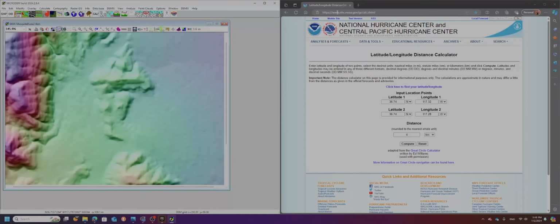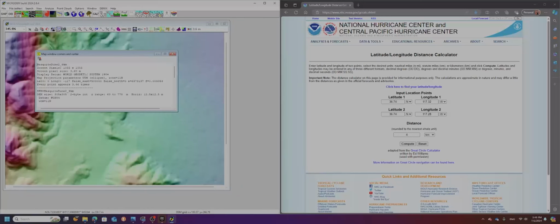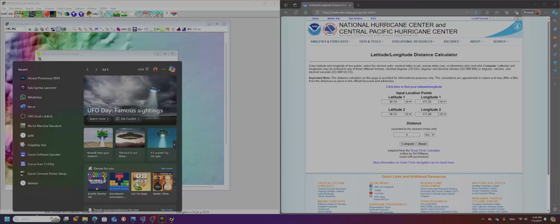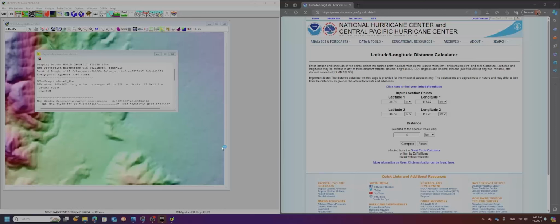So I'm going to minimize that. Now the other thing we want to do is leave MicroDEM open for right now. I'm going to click on the map, and I want to know what my Z range is. Now you can write this down if you want to, or you can just leave MicroDEM open. So I'm going to leave it open. Here's my Z range, 63 to 778. And because we're going to need to make a modification inside of World Machine, which is something we didn't have to do before, now I'm going to open up World Machine.